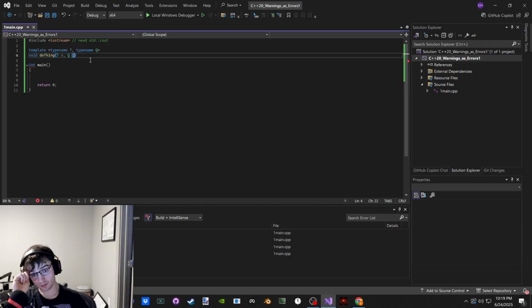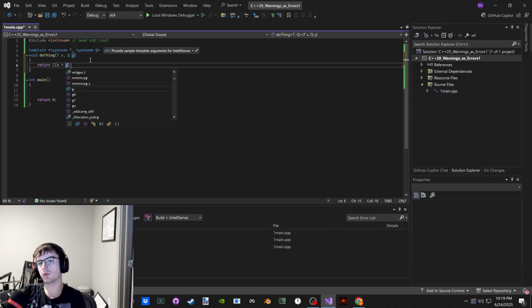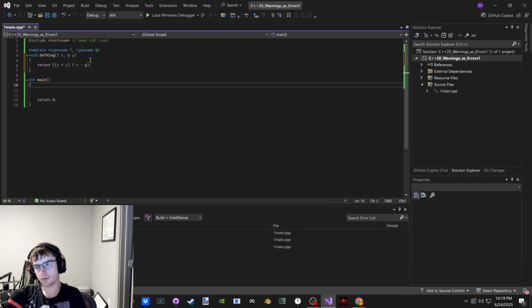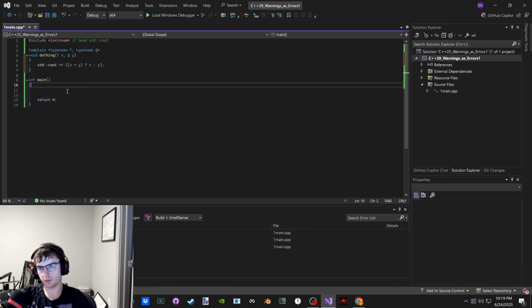It prioritizes the identifier over the type. So we'll do QY. And return, we'll do a little ternary action real quick. Is X greater than Y? If it is, return X. Otherwise, return Y. And in this case, we will just output whichever one it is.